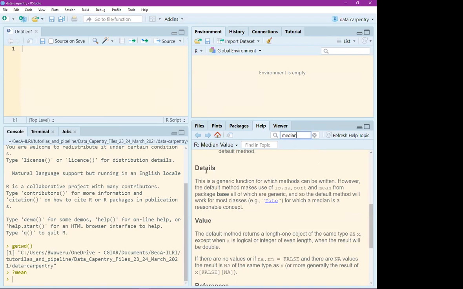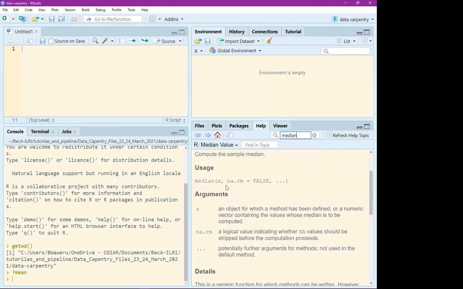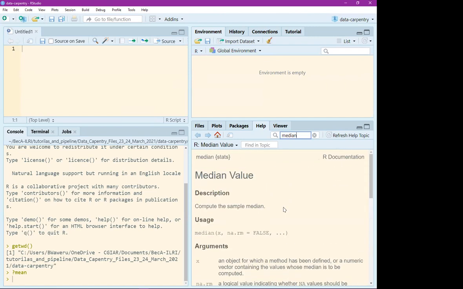It also gives you in-depth details, and the values for the arguments, for example x, that it needs in order to run. And the dots could be potential further arguments that you would want to give to R. Basically that's how you get help. The other cool thing is maybe you're thinking of something that you would want to do within R, but you don't know if it's within R or if it's possible to do it within R.